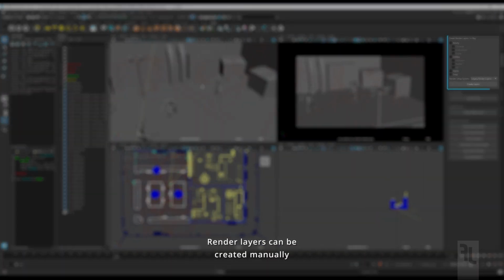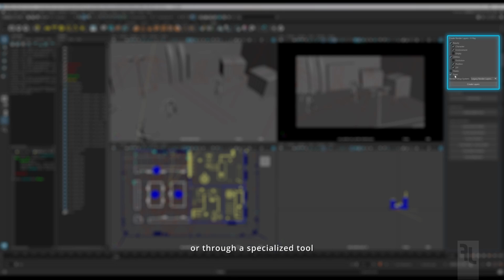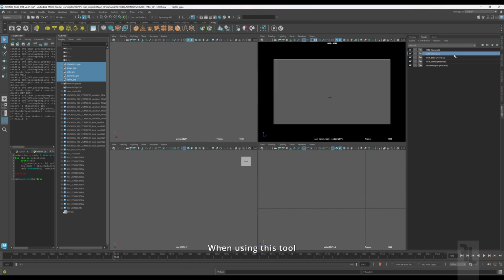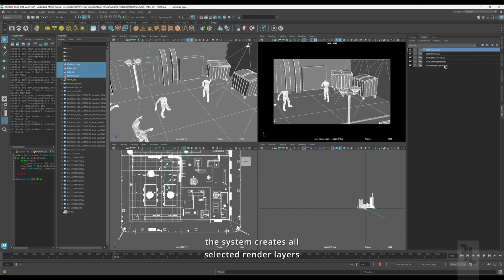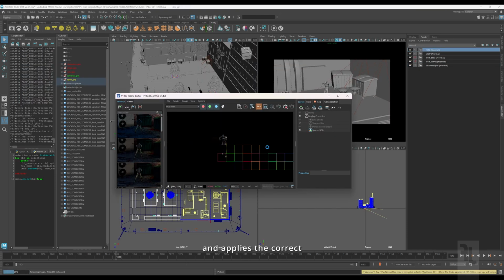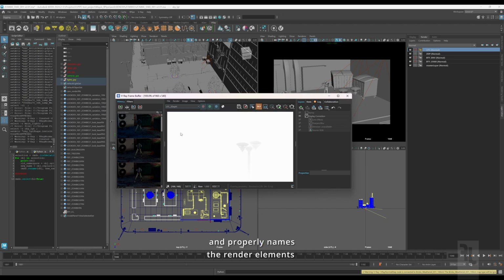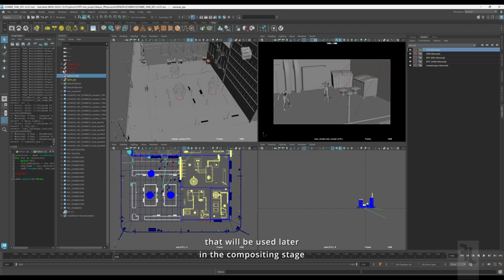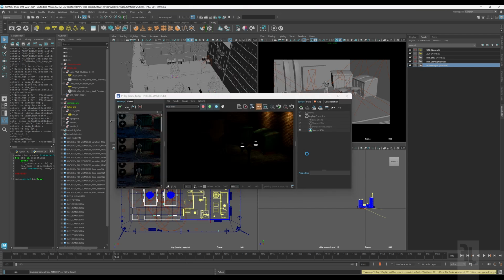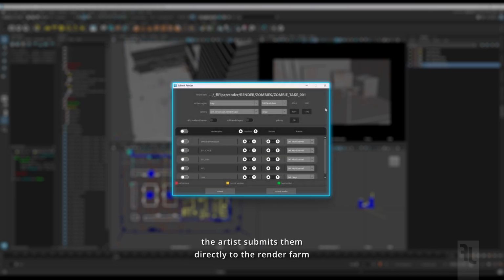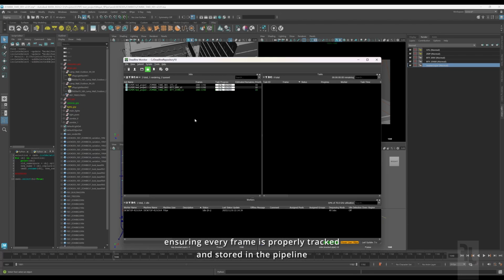Render layers can be created manually or through a specialized tool that generates a set of standard layers for the shot. When using this tool, the system creates all selected render layers and applies the correct render settings to each one. It also creates and properly names the render elements that will be used later in the compositing stage. After reviewing each layer, the artist submits them directly to the render farm, ensuring every frame is properly tracked and stored in the pipeline.